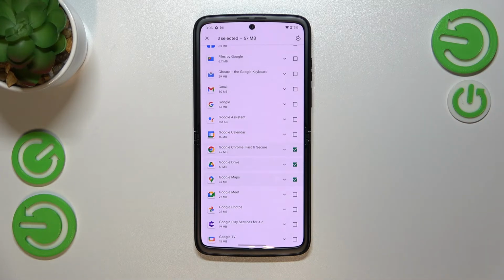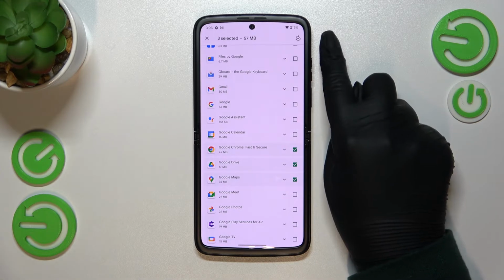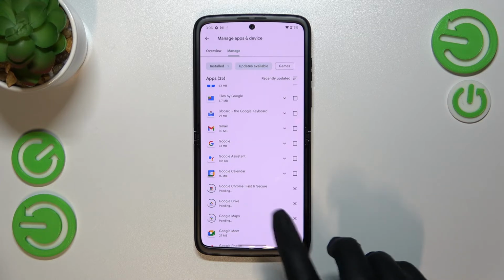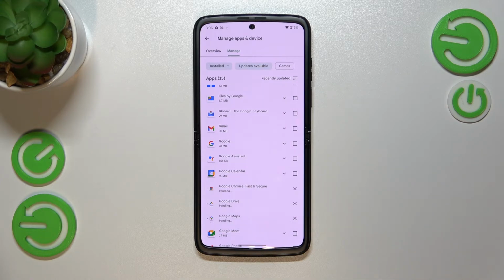If you're ready, so if you've marked all of the apps which you'd like to update, just tap on this update icon in the right upper corner. And as you can see right now, the updates will be downloaded, and after that they will be successfully installed and actually automatically updated. So you do not really need to do anything more, just wait a couple of minutes.